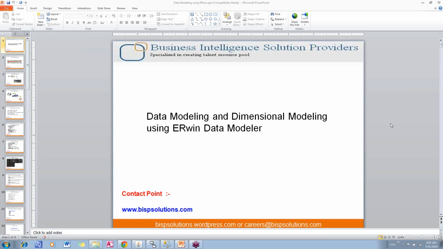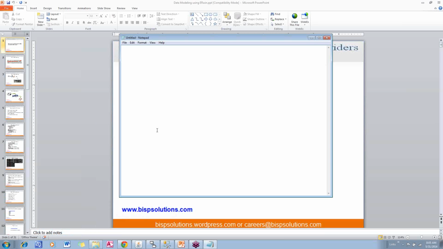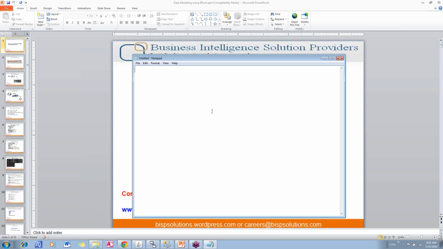So this training in overall, it will cover two different aspects. Let me show you what are they. When we learn data modeling, our intent is to learn data modeling using ERWin data modeler software.